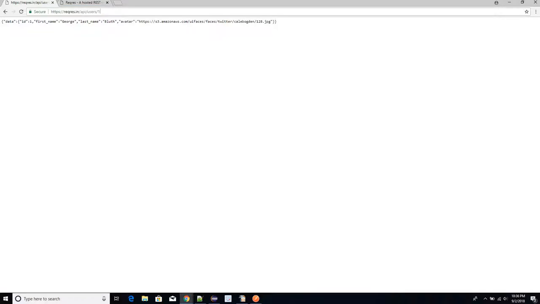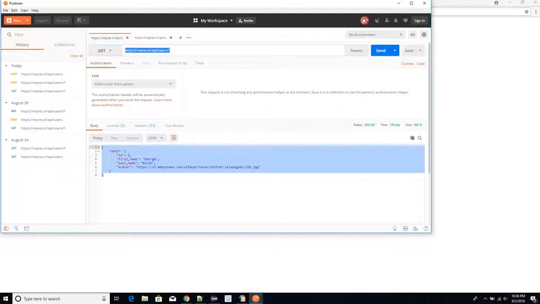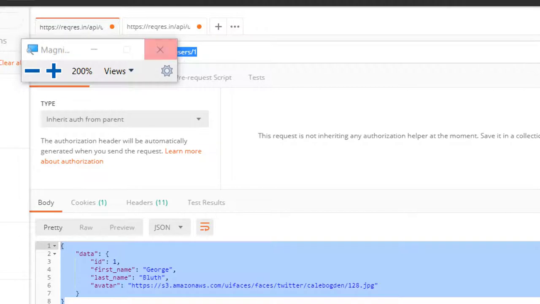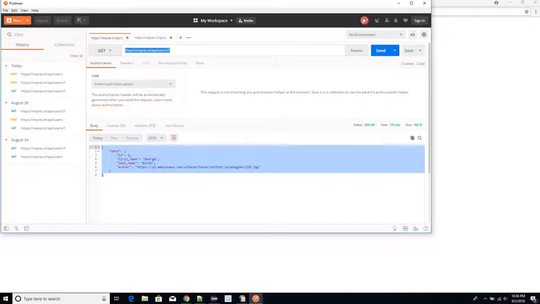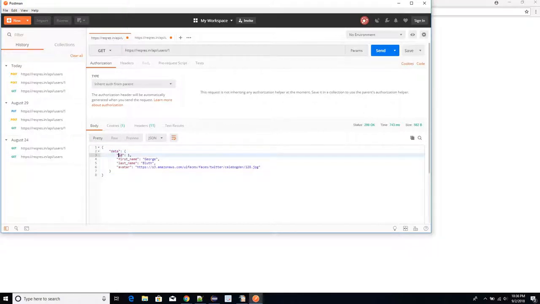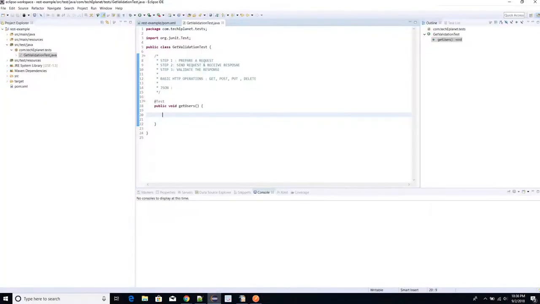Okay, now let me make a call. Let me say I'm gonna make a get call here. This is the URL I'm gonna use to make a call. Alright, sorry. Let me reduce my zoom. Alright, now this is the response. If you look at it, I got a JSON object overall, and inside that a data object. Then it has ID, first name, last name, and avatar. Okay, so now we are gonna use this particular URL for our get example.